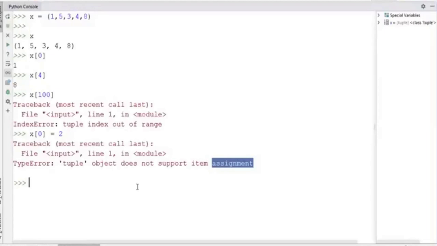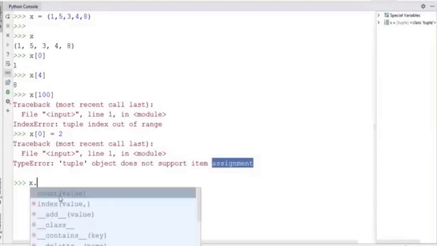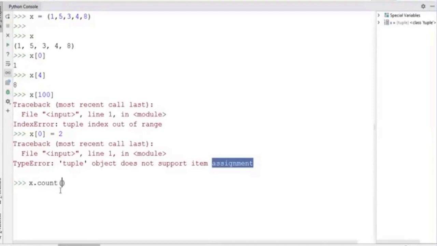That also means you cannot use some of the functions which you used with lists on tuples. For example, it cannot remove an element, it cannot append any element, and it cannot change any element. If I write x here and then a dot, you can see a few methods are available with tuples, and this count method is very important. Let's see why we use this count. I want to check how many times 8 is there in this tuple. We can see 8 is present only once, that's why we got 1 as output.